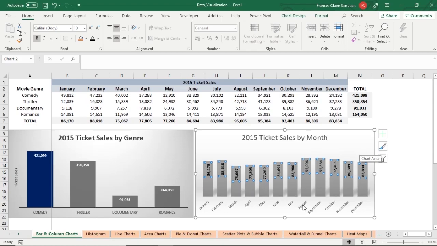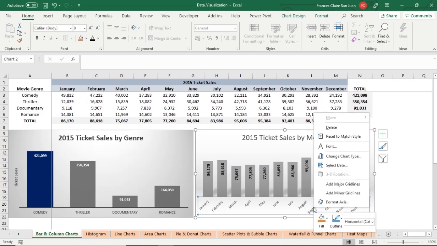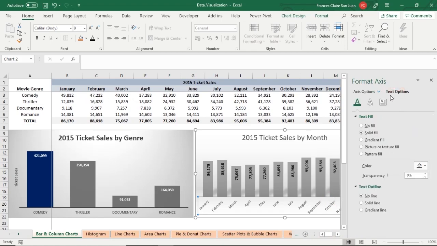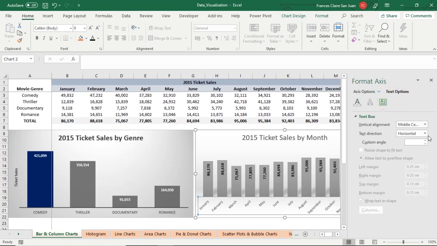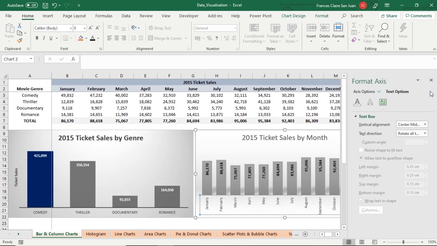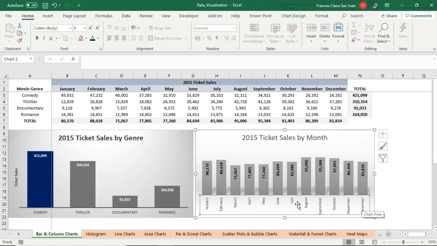We can also change the text direction for the labels of the horizontal axis. So to do that, just double click on the right axis, right click on it, choose format axis, then under text options, we go to text box, then we choose rotate all text 270 degrees. So now we have a cleaner version of our chart.